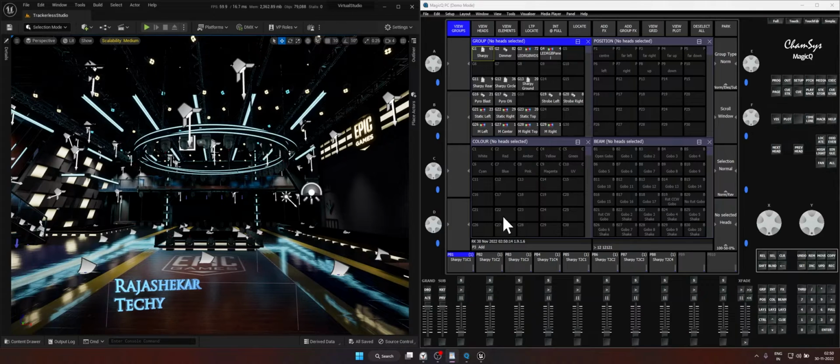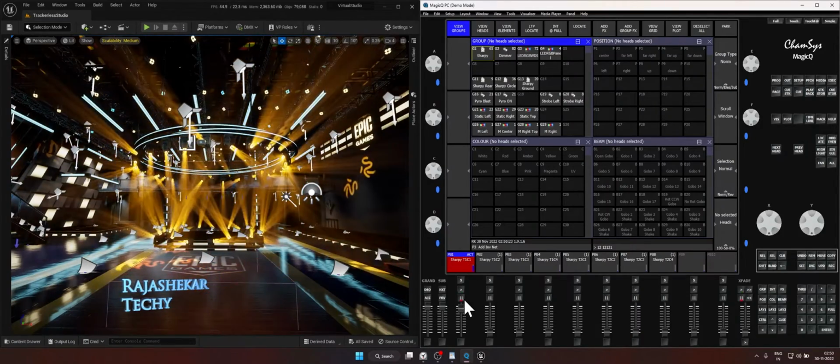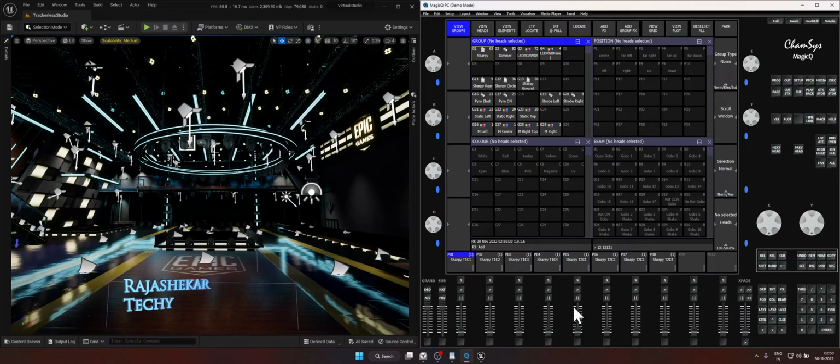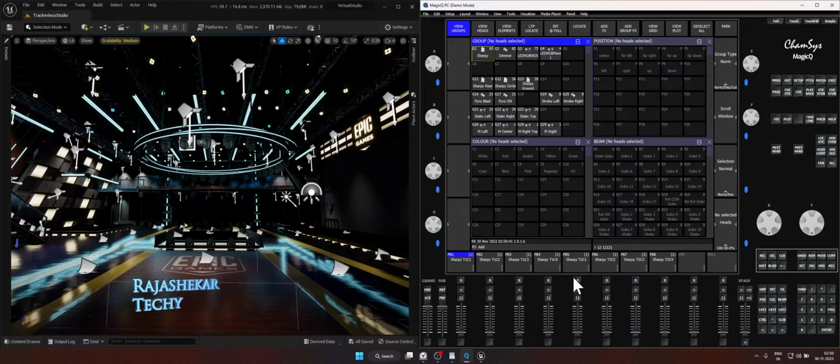I have the Chamsys ready. This is a virtual set which I've been working on recently. The moment I trigger the light from Chamsys, it works. You don't even need to press the play button. That's the best part. That saves our time and you can instantly see all the updates then and there without any delay. That's feature number one.